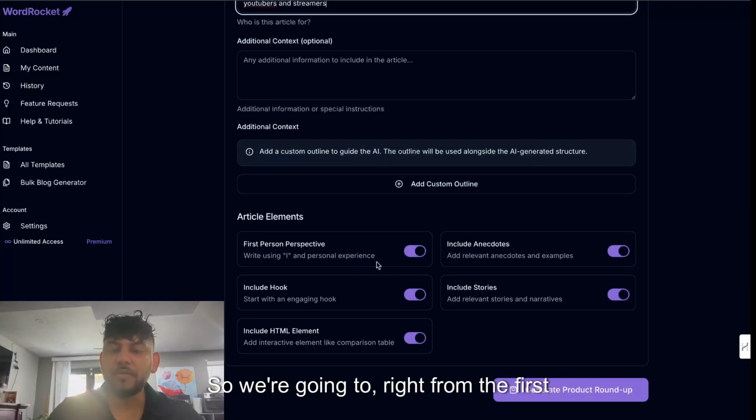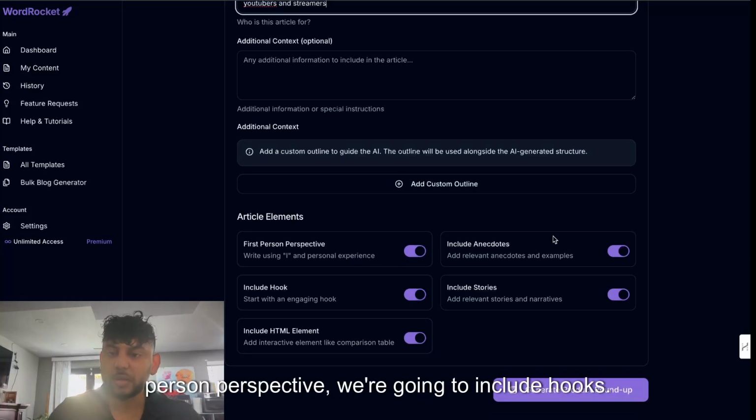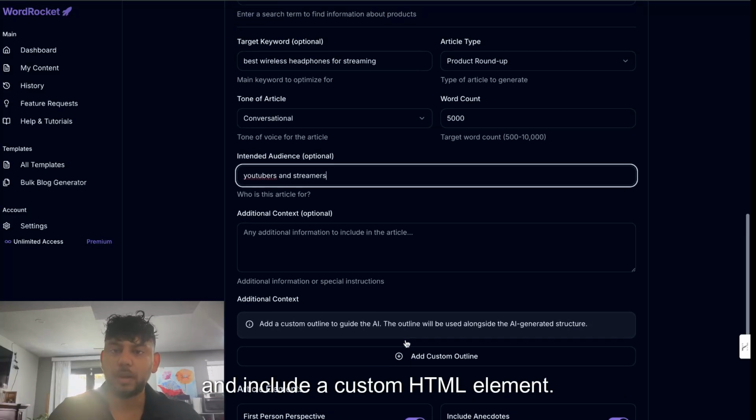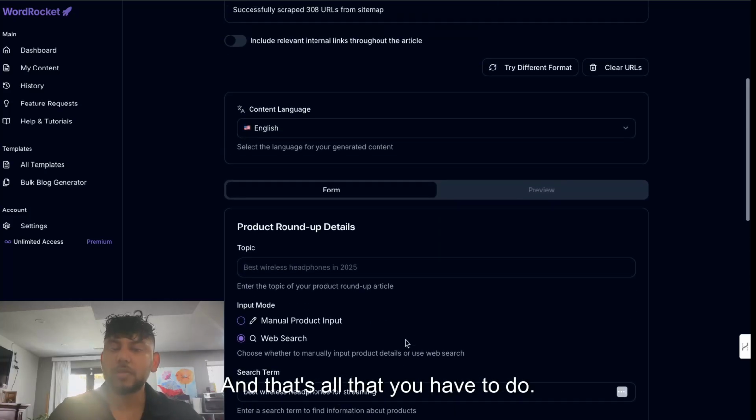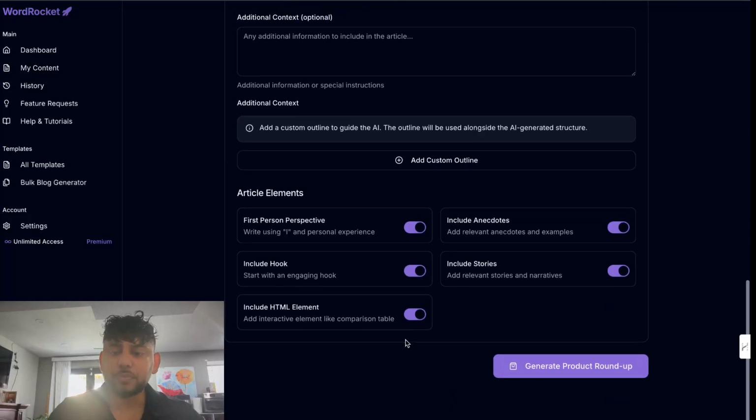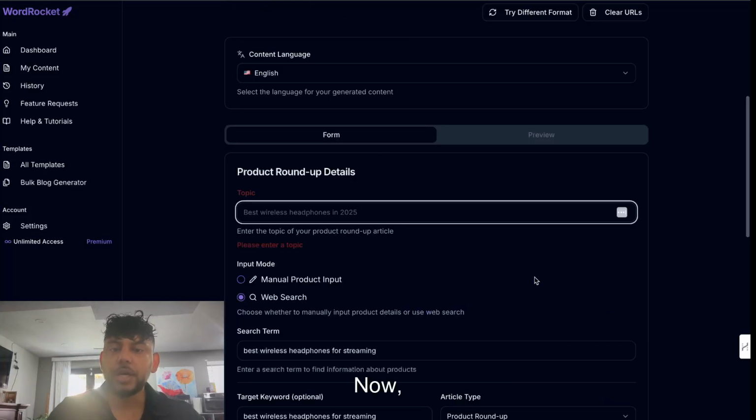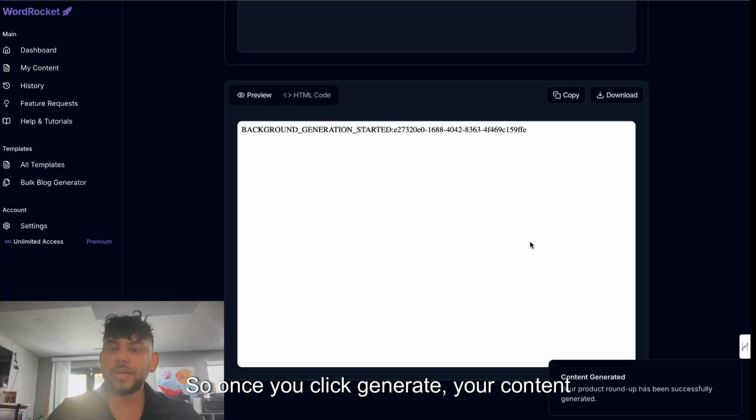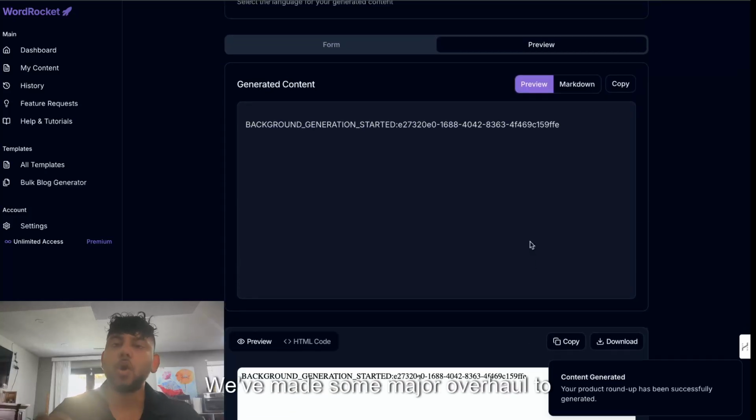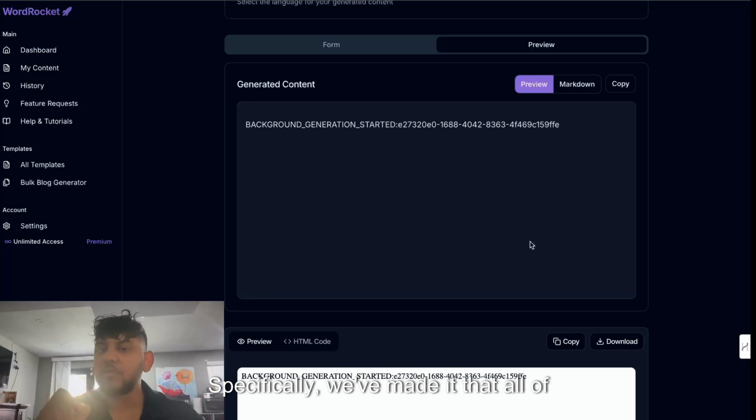So we're going to write from the first person perspective. We're going to include hooks. We're going to include anecdotes, stories, and include a custom HTML element. And that's all that you have to do. Your article is ready to go, and you can start generating. Now, once you click generate, your content will start generating. We've made some major overhaul to WordRocket. Specifically, we've made it so that all of your content generation when you're using OpenRouter will be done in the background.